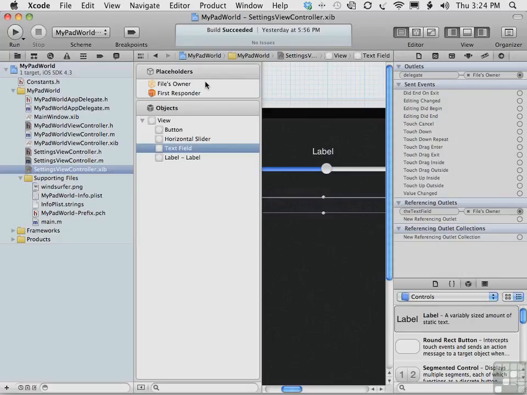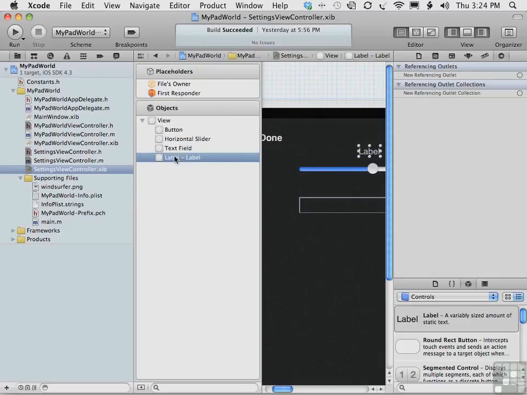But now we have finally the label. And we select label in the dock, and we want to connect the label to our code. And again, the Connections Inspector shows us our referencing outlets. We take a new referencing outlet and connect it to the file's owner. Up pops sliderDisplay, the method we're looking for. We select sliderDisplay, and now the label will receive the output in sliderDisplay and show it.